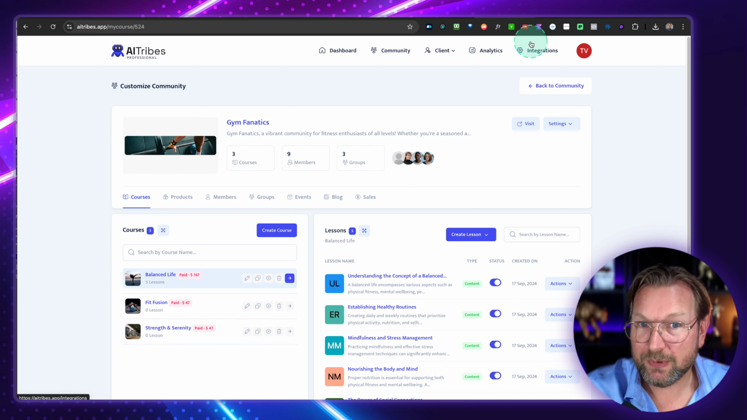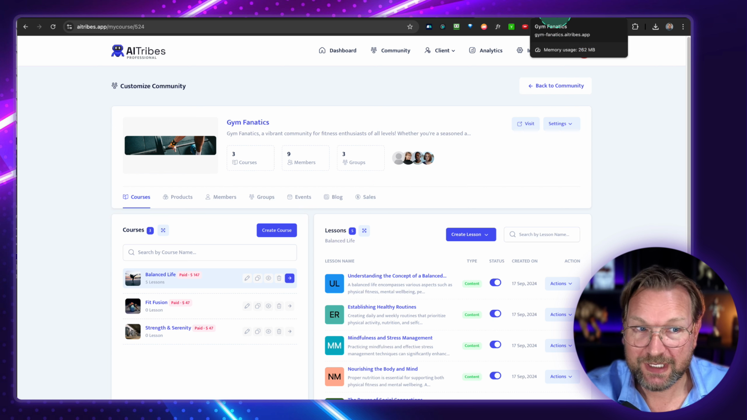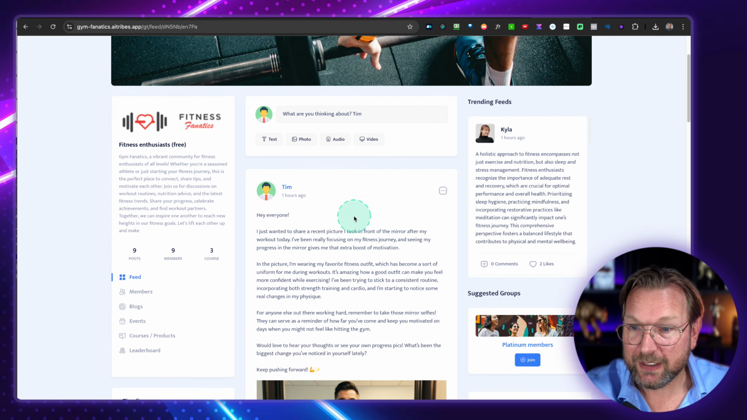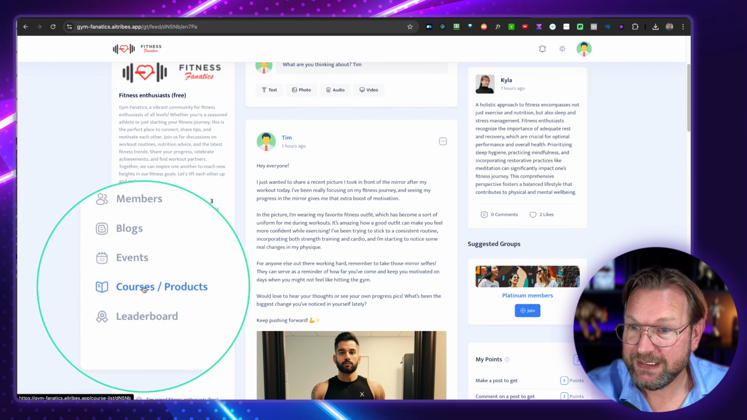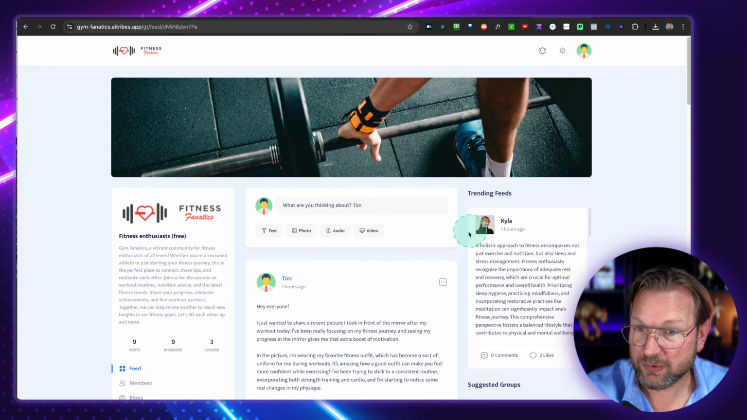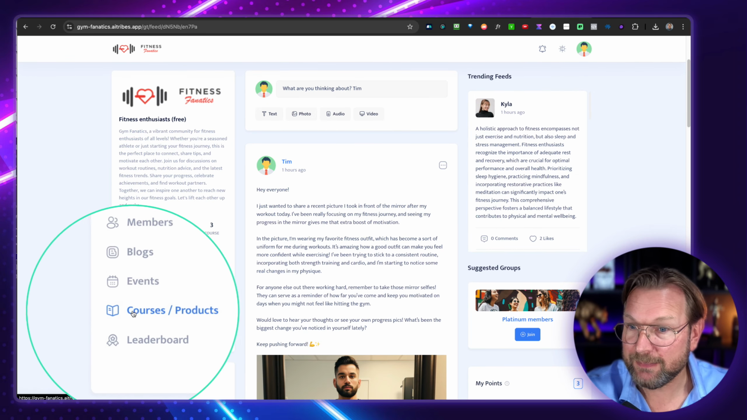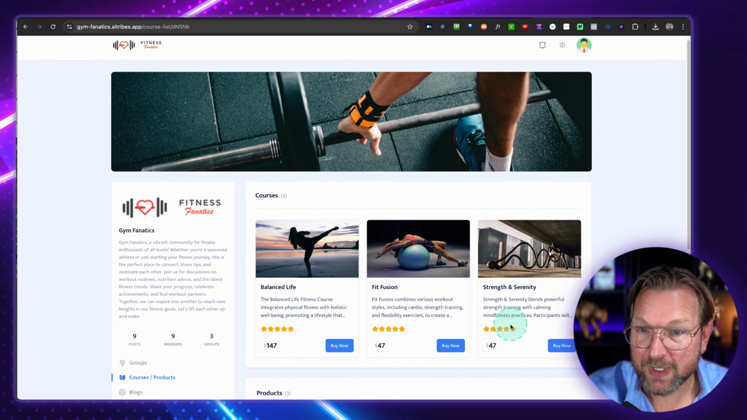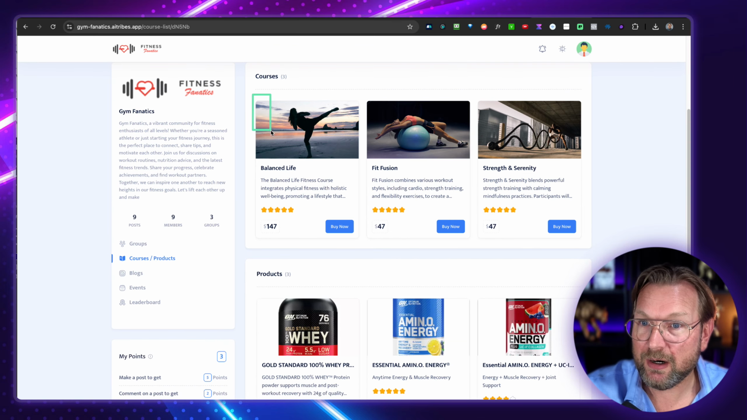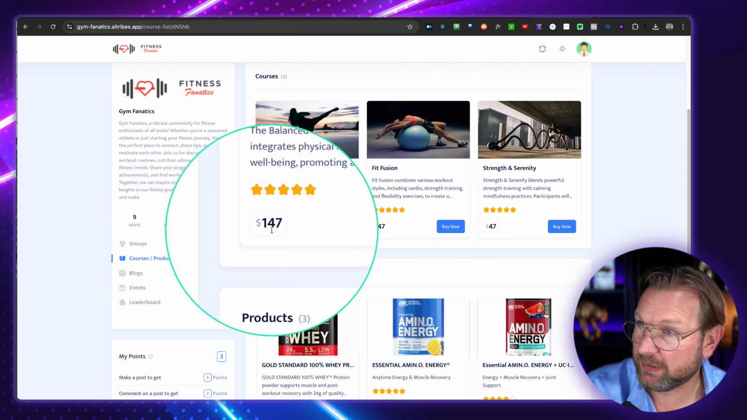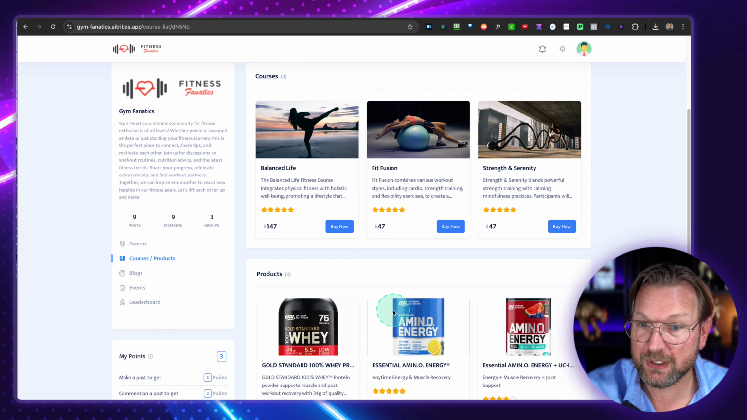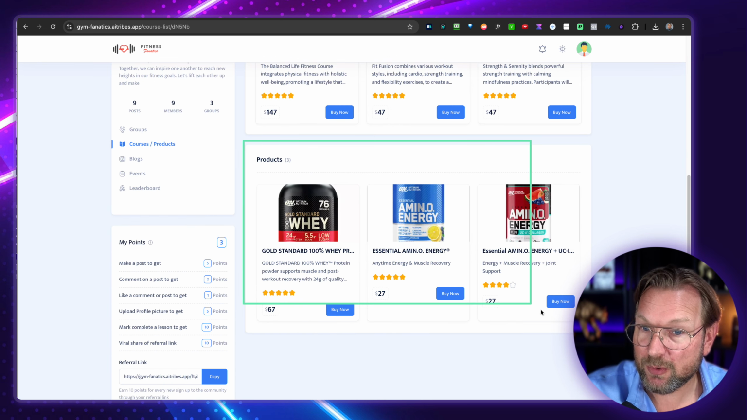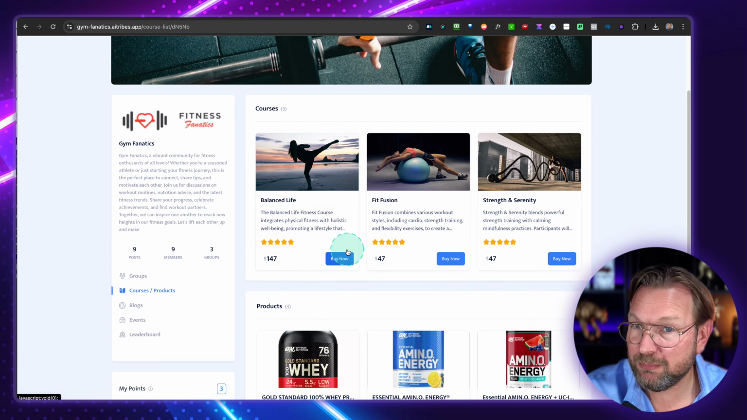So for example, let me show you the website so that you understand how it works. So here at the left side, we can see courses and products. So when people scroll through their community, they see, hey, they also have courses and products. When I go to this area, you can see here that there are 3 courses available that you can purchase for $147, for $47. And there are also products listed in here that you can buy.